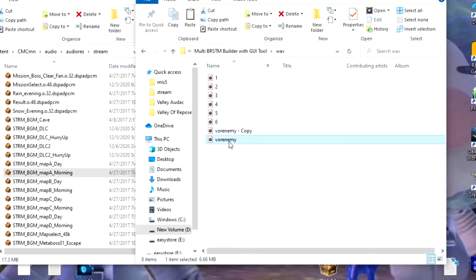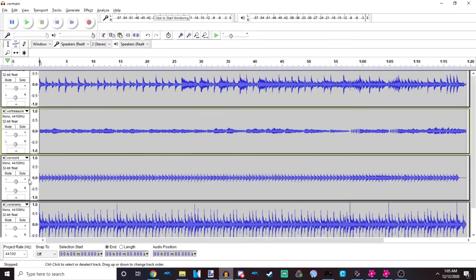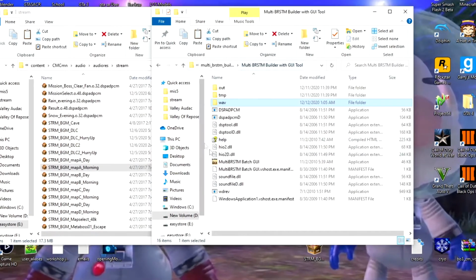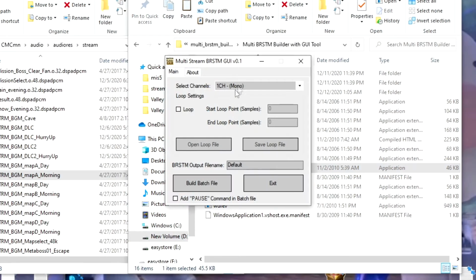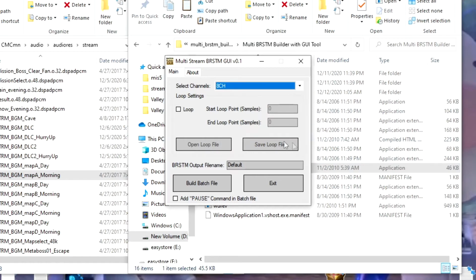And then the enemies are last 2, 7 and 8. Alright, so once again, you want to go ahead and make sure these are all exported in mono, because if it's not in mono, then the tool will not work. Alright, so you want to go back out to the folder. You want to go ahead and click multi-BFSTM batch. You want to go ahead and scroll down and choose 8 channels because we have 8 files in there.